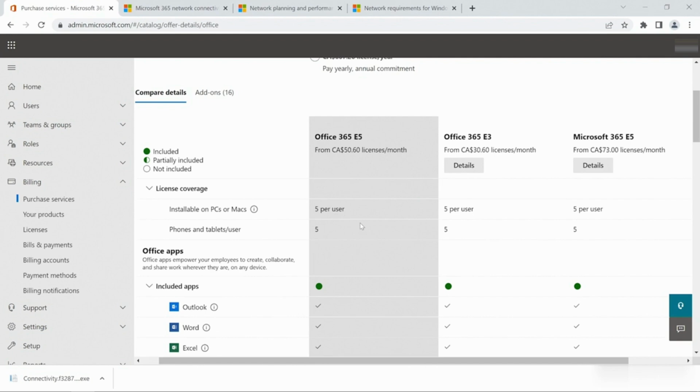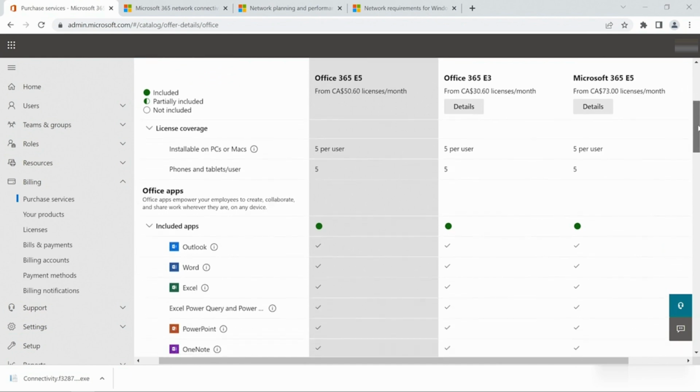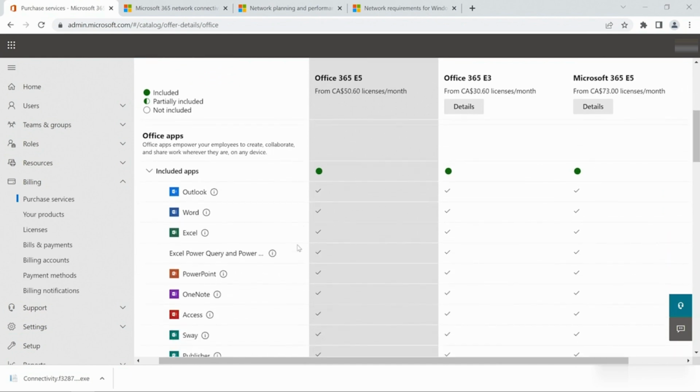Now you'll notice that the checkbox here is available for all licenses. So all of these licenses give you the ability to use a fully functional version of Outlook, Word, Excel, PowerPoint, and all other Office applications. So that's common across all of the licenses.